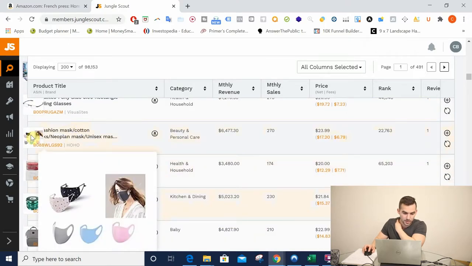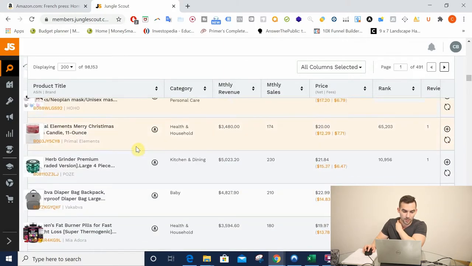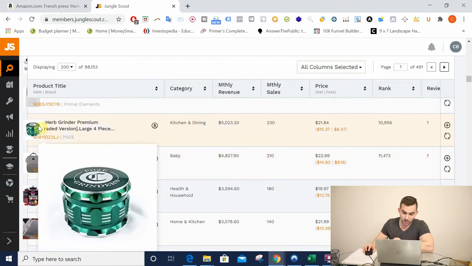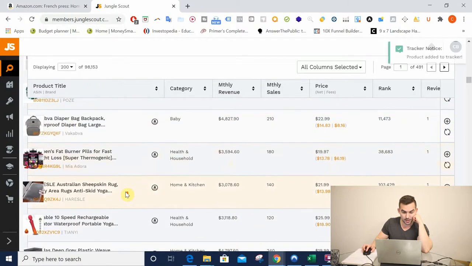Fashion mask. I mean, this is a bit of a fad product at the moment because of COVID. I'd probably stick clear of any fads. You want to sell something that you can imagine people using for the next decade or more. You don't want to be selling fidget spinners or anything like that. Herb grinder. Yeah, something like this, that's unique. That's a kitchen piece.